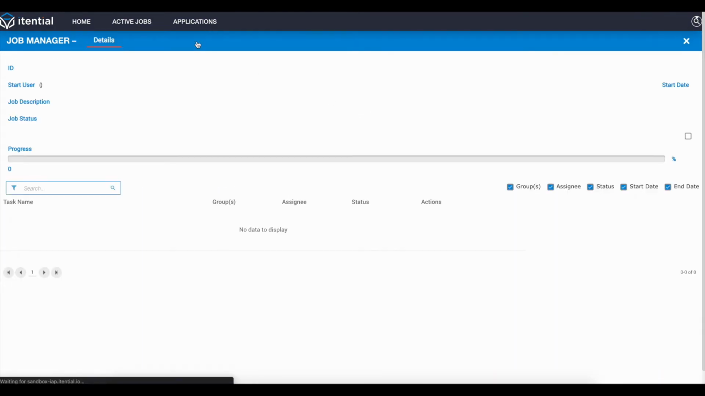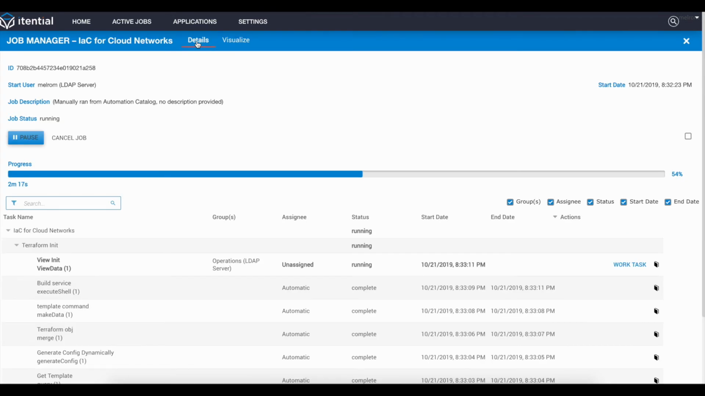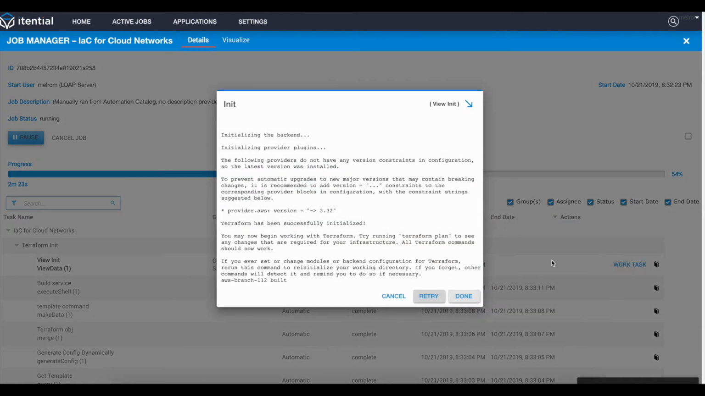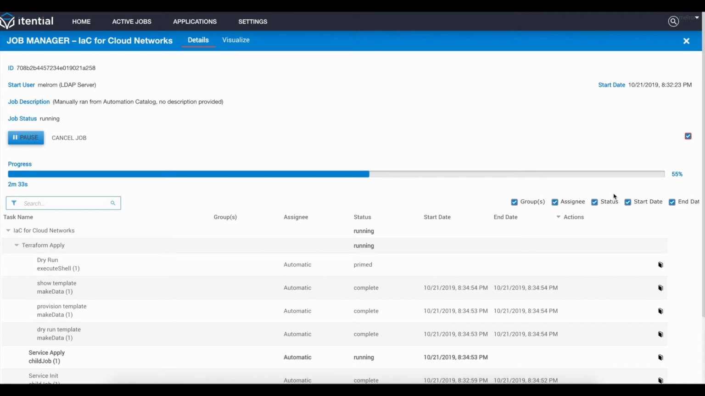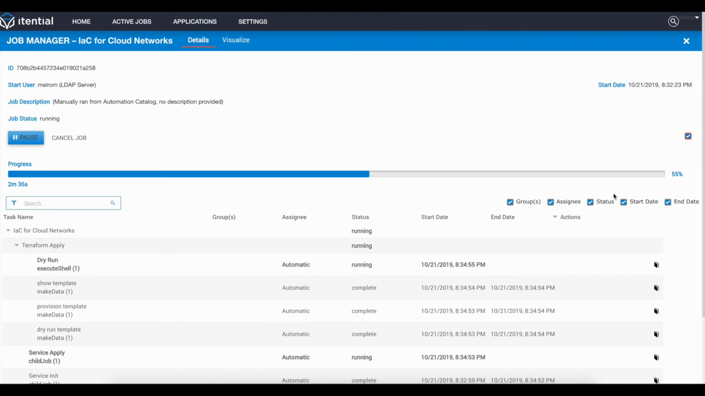Inside of the Details tab, I can see a list of tasks needed to be worked. If I click on the Work Task icon here, I'll pull up the View Initialization data from Terraform. I've marked a few of these tasks as manual for this automation, just to show how approvals of data can be progressed. Next task up is the Dry Run task. This will be the preview of configuration changes based on the template that we passed into the Terraform platform.